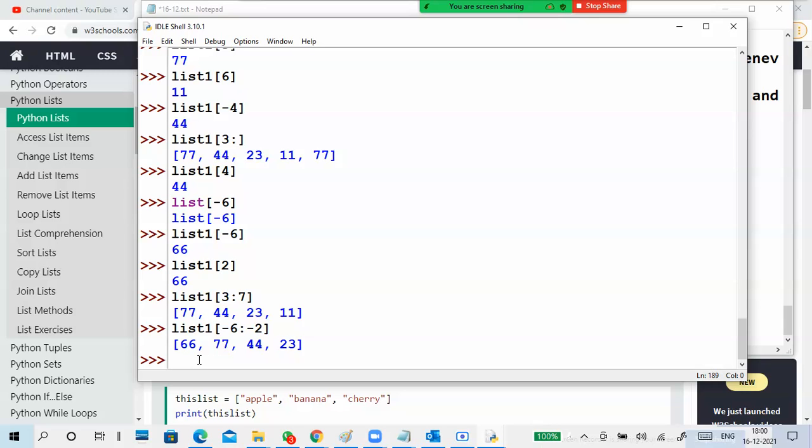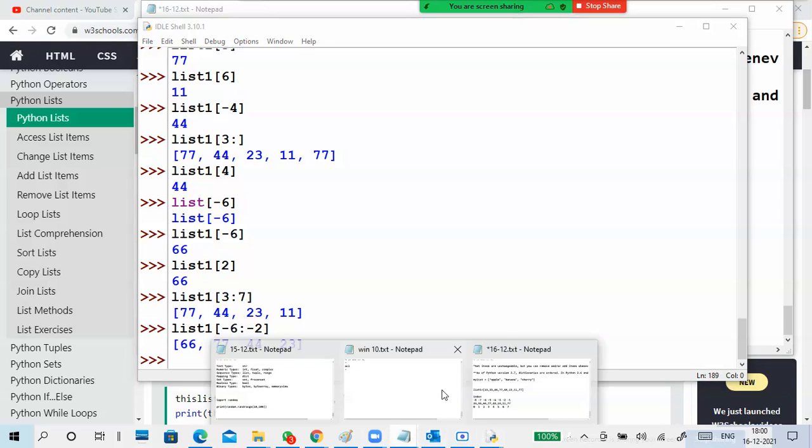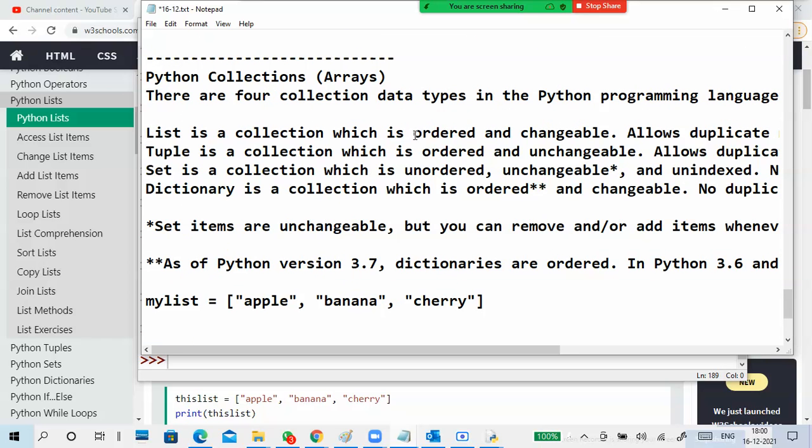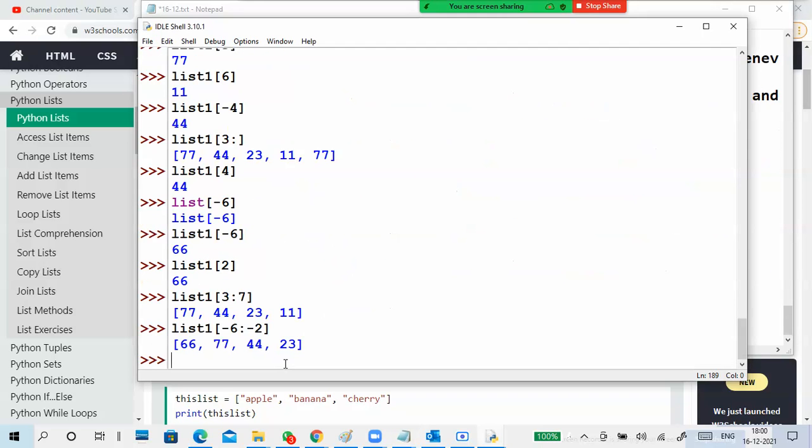Next, what is the next property of list? One is we verified that duplicate values are allowed and it is ordered. Ordered means it is indexed and reverse indexed also. Allows duplicate values. Changeable, so we'll see whether we can change or not. List one dot, you'll see append, clear, copy, extend, insert like this. So I'm going to insert.